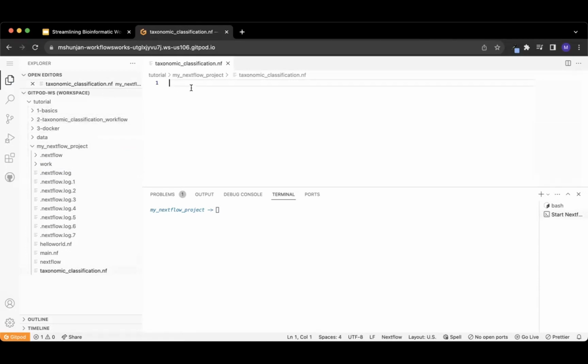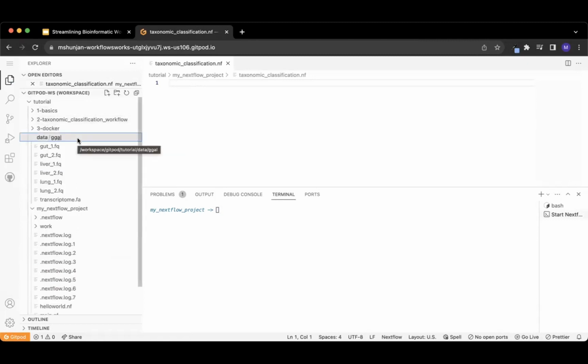And let's think about what we need. So first of all, we want to run a taxonomic classification workflow. So we need some sort of data set. Luckily, I've already provided that. You can see it over here in the data folder. So in this case, let's try analyzing the gut files.